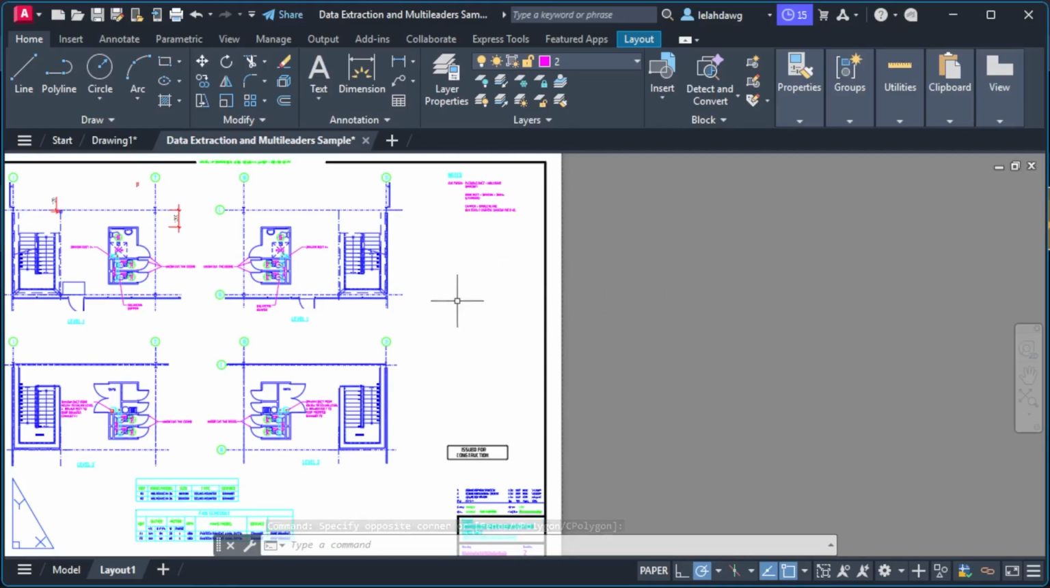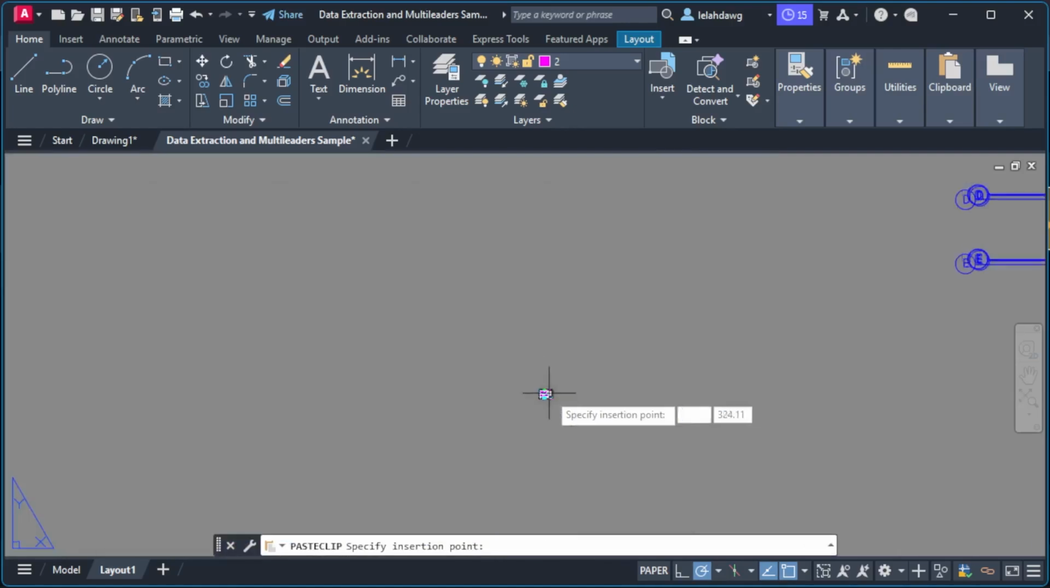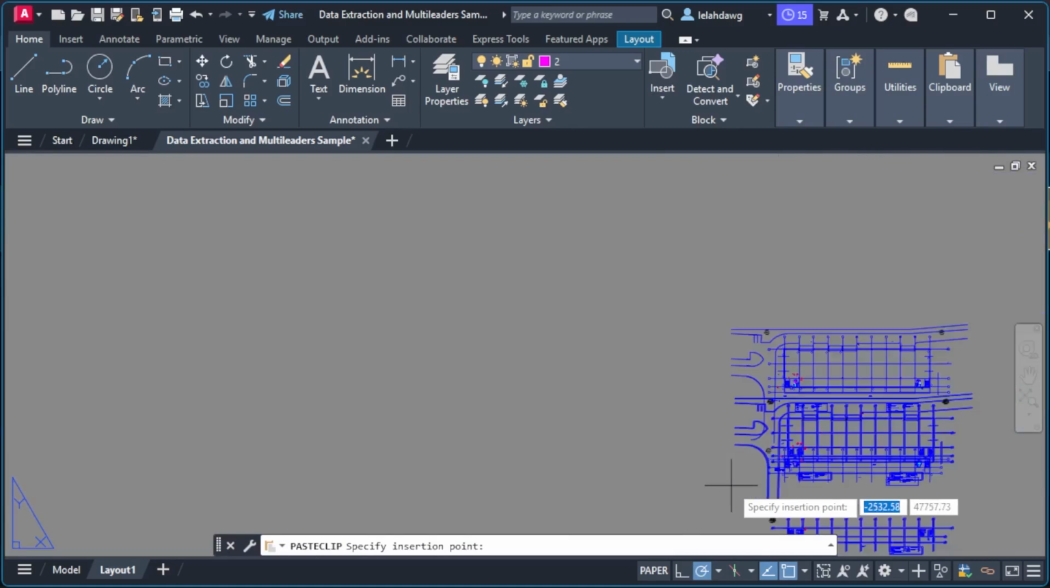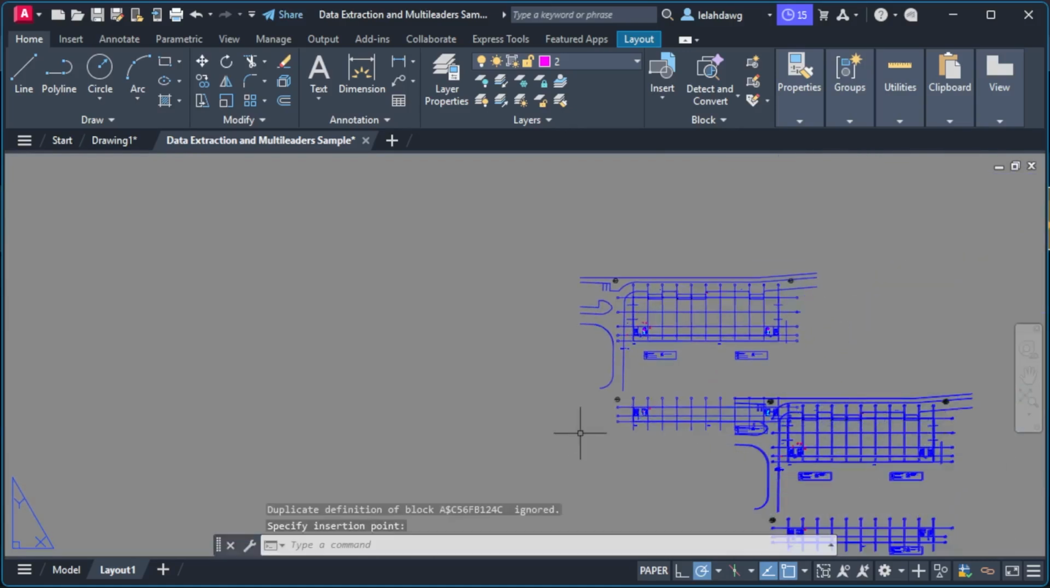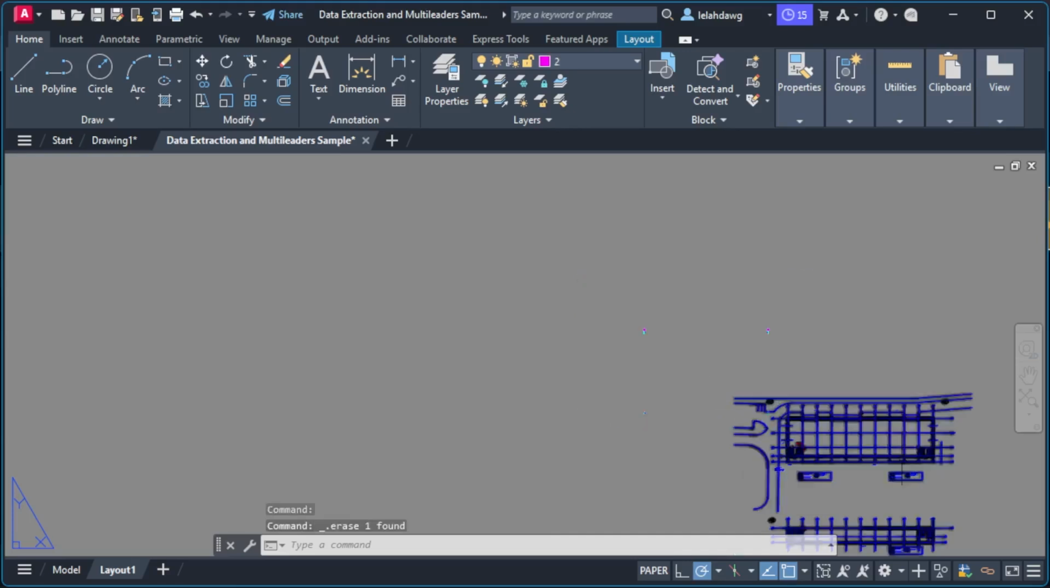Step 3. Paste and place. Now press Ctrl-V. Your objects will appear attached to your cursor at the exact base point you picked earlier. Move your mouse to where you want them on the paper and click once to drop them. They are now officially part of the layout.